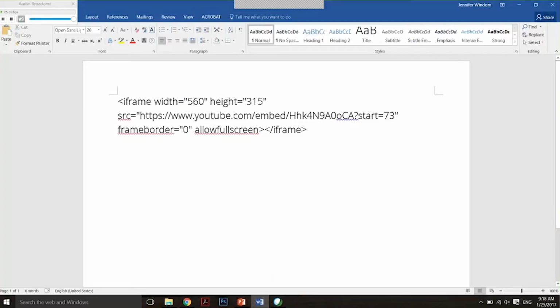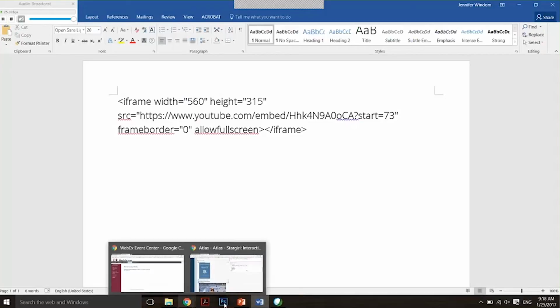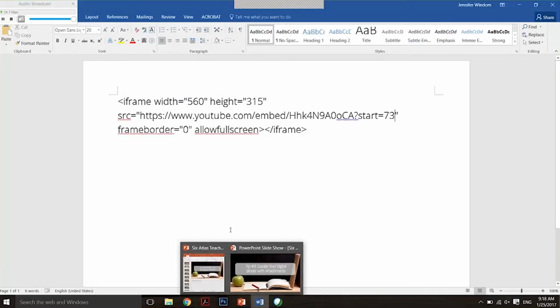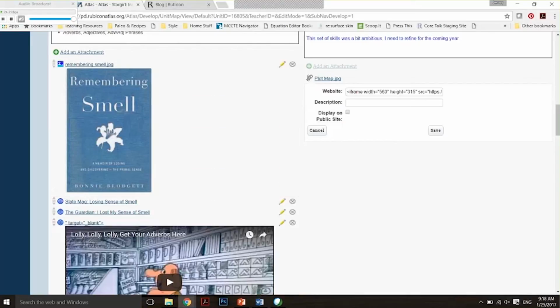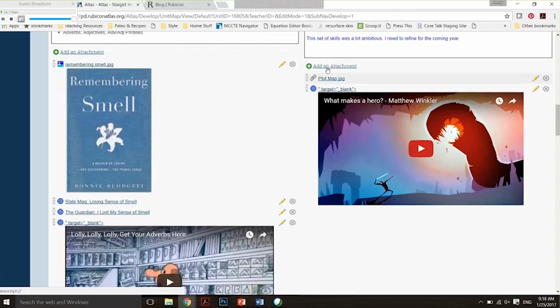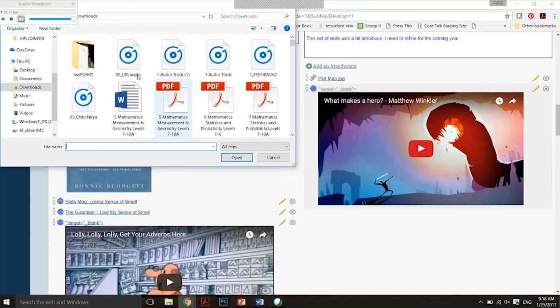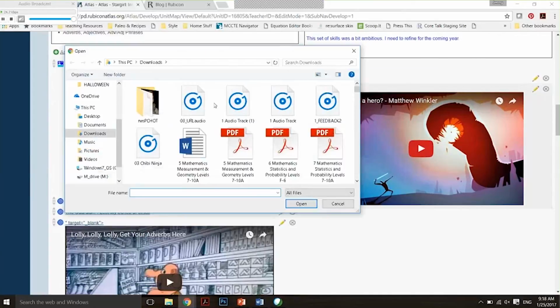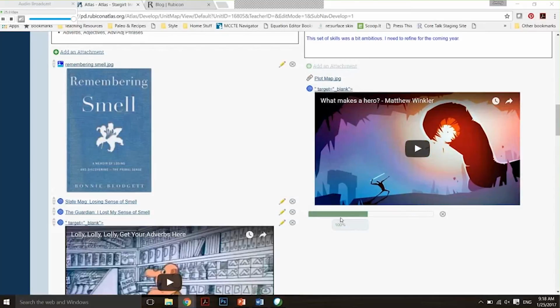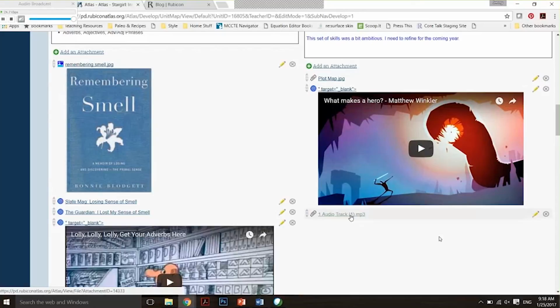So that's a really nice trick that you could do with any URL in particular, but it's nice to be able to save that in your Atlas system. So again, to add an attachment, I click on Add an Attachment under every category and select the specific attachment I'd like to add. Now, let's say I'd like to add a file. I would like to add measurement, or maybe there's this audio track here that I'd like my students to listen to. I'll click Open, and you'll see it quickly uploads as a file MP3.